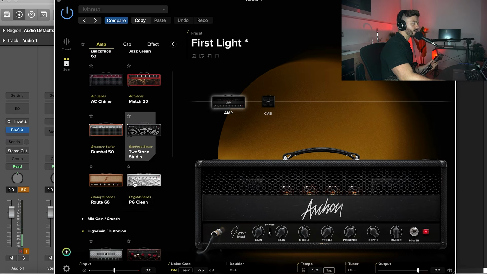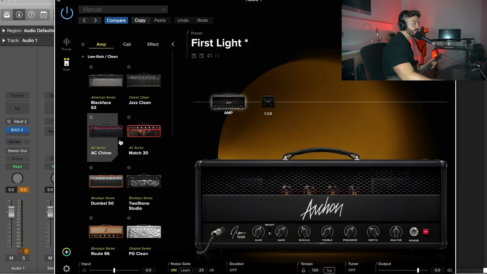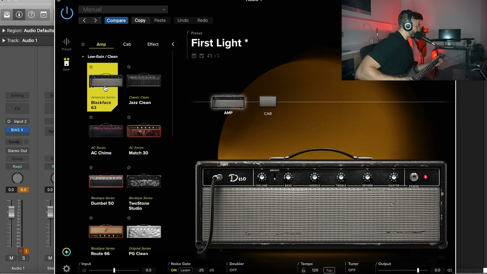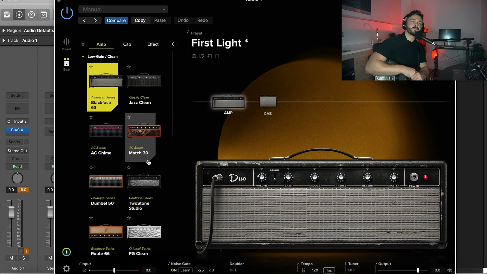Let's just dive down a little bit, or up, into some of these clean ones. You got this American Series Blackface 63. I just love how warm that sounds. And every amp has been visually and sonically reimagined using Positive Grid's all-new DSP engine that genuinely feels alive. It's so responsive and dynamic as you play.